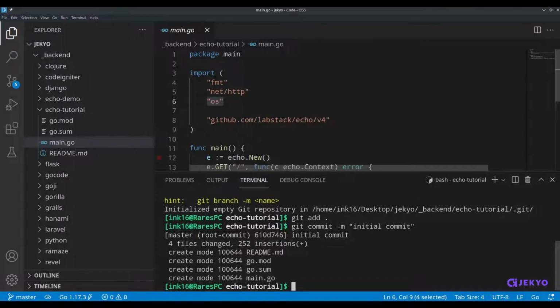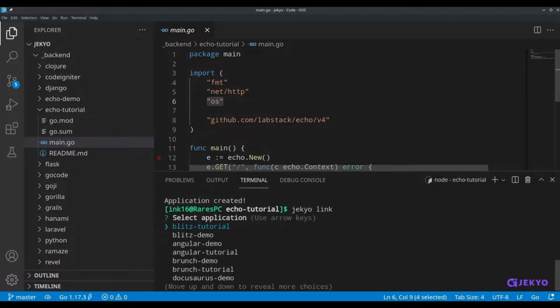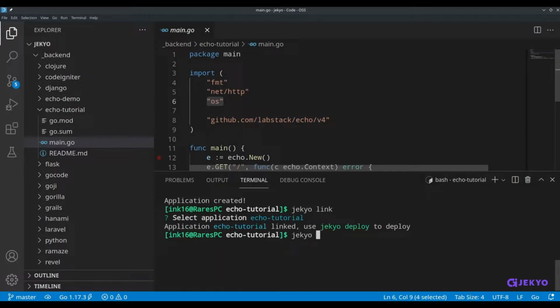Next, add main.go and go.mod to the Git index, commit your changes, and then run Jekyo create. From the list, select none. This creates an empty app on Jekyo that we will then link to our local app. Name your application. It doesn't have to match your local folder, it can be anything else. And now run Jekyo link. Select your recently named app from the list, in my case Echo tutorial, and now simply run Jekyo deploy.